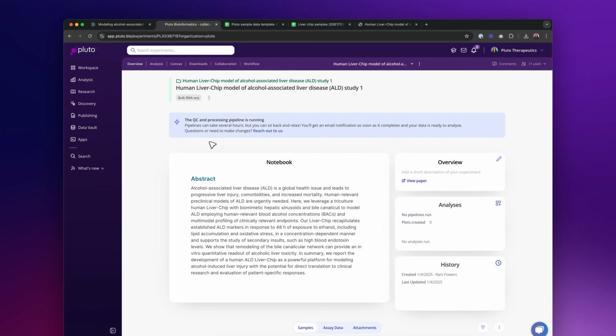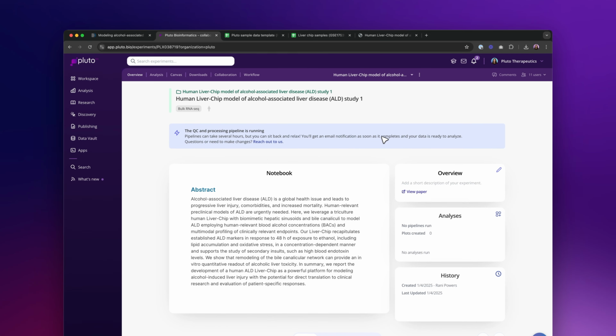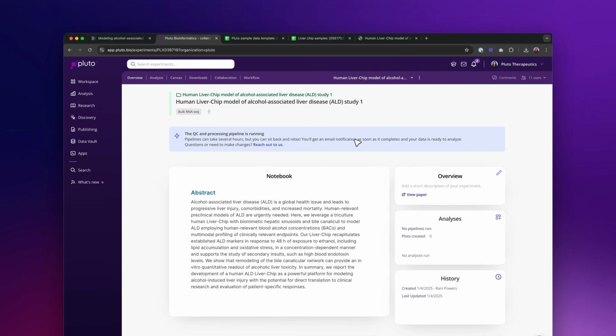Now the pipeline is running, as you can see that this banner indicates, and as it states, the pipelines may take several hours, especially if you have really large sample sizes, but at this point we really don't need to do any further action on this study. This banner will update here shortly with real-time updates about the pipeline and what step it's at, and every user that's shared on this experiment will get an email notification when that pipeline is completed, and then the data is ready for downstream analysis.